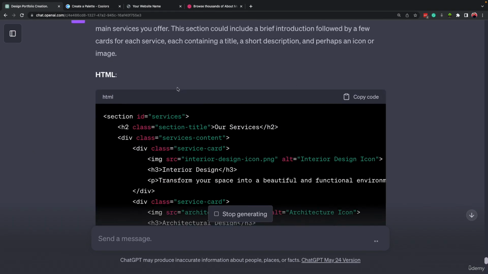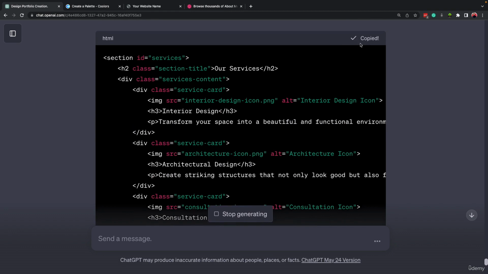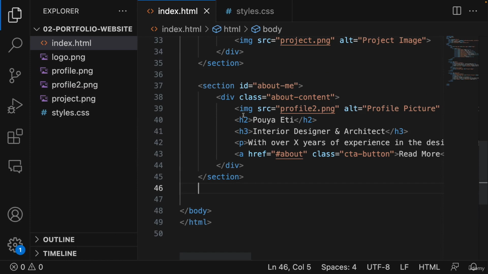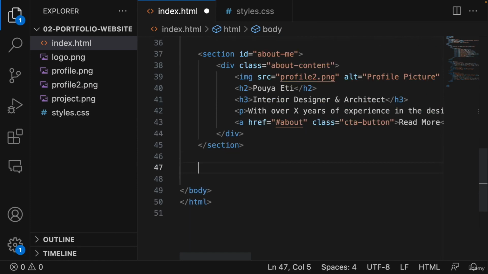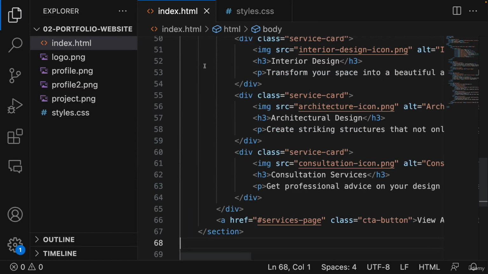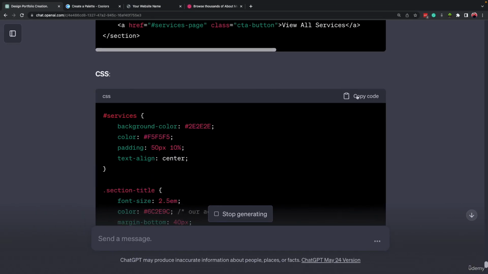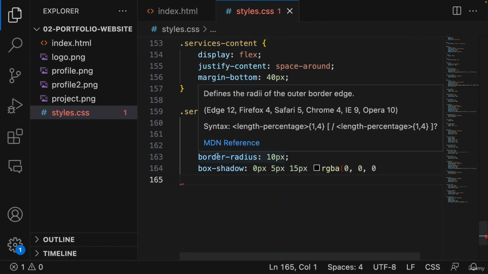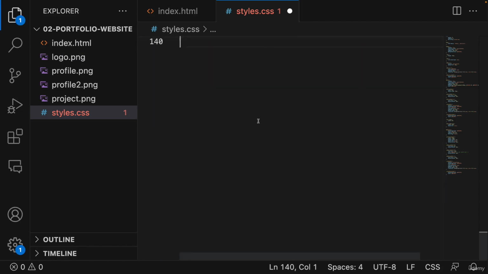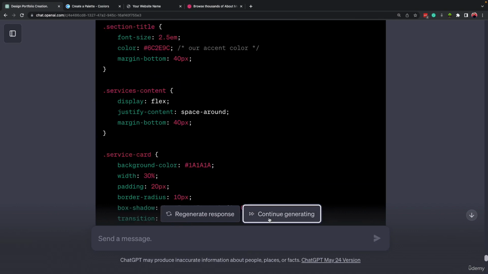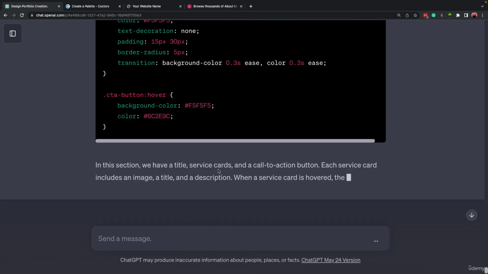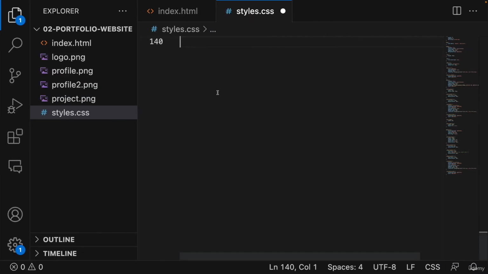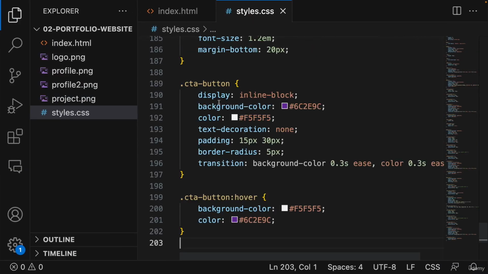Okay, the HTML part is ready. Let's copy it and let's come here to HTML under the previous section before the body tag. Okay, let's paste it, save it, and come to style, copy the style part, paste it here as well. Oh, I think it didn't finish, right? Okay, we need to continue generating. Okay, it's finished. Let's copy the rest of the CSS code and paste it here, save it.